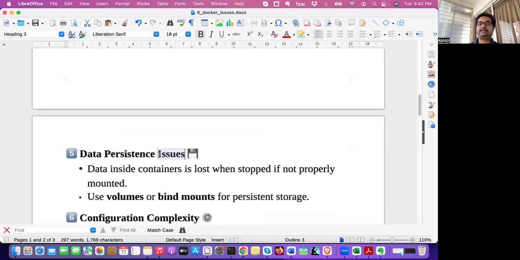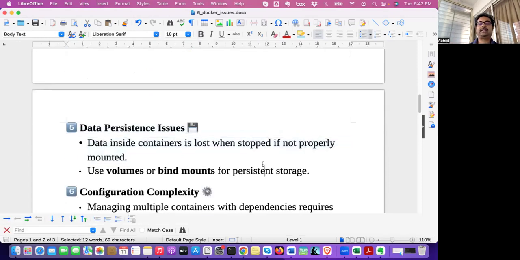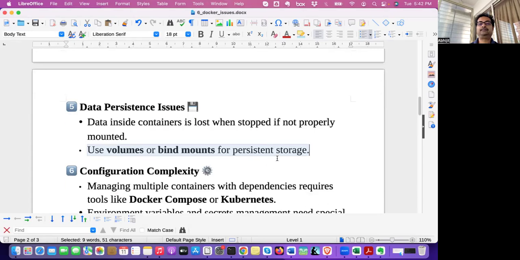Next one is the data persistence issue. Sometimes what happens is, I'm running the Docker images and forgot to mount a volume, and then I stop it. If I stop it, all the data is lost. So you have to be careful. You have to use bind mounts or create a volume so that logs or whatever data we're generating get stored.